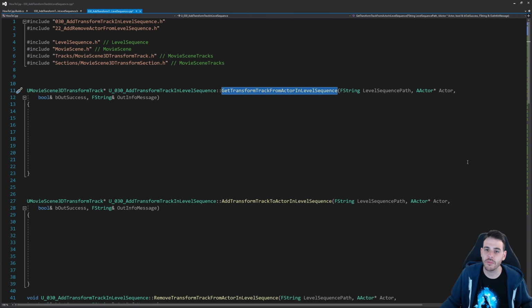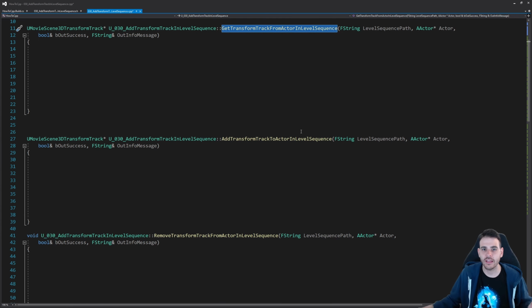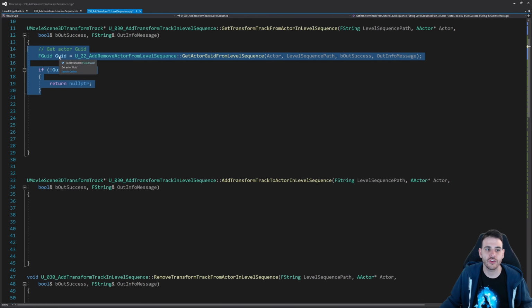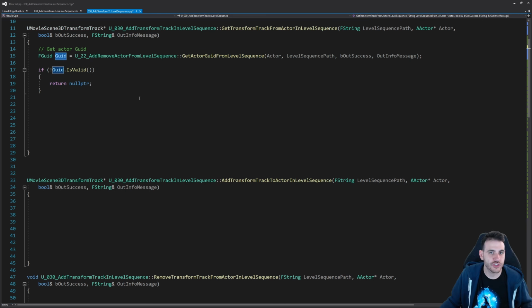And to get the transform track from an actor that is inside the level sequence, we have to first know that, well, the actor is inside the level sequence. So I'm going to get the UID of my actor, because that's just how it works. If you want to use actors inside the level sequence, you have to go through the UID. You cannot just use the actor as is. You have to ask the level sequence to give you the UID of that actor.